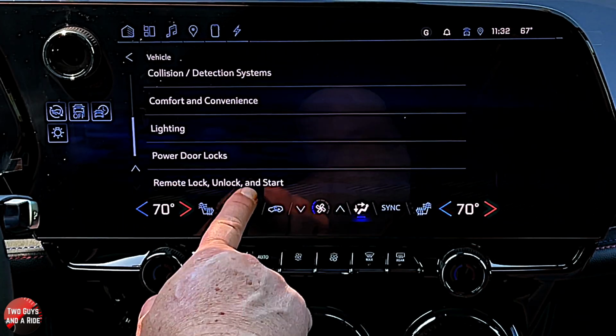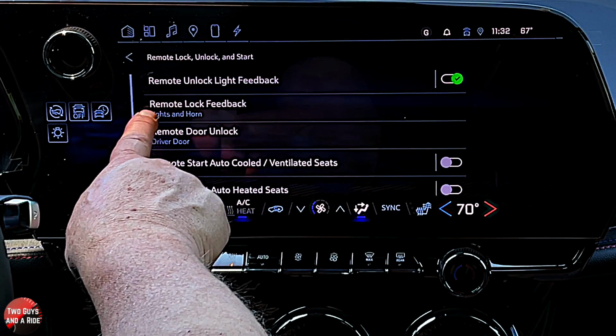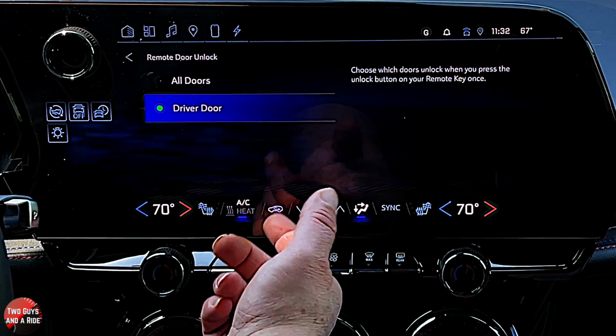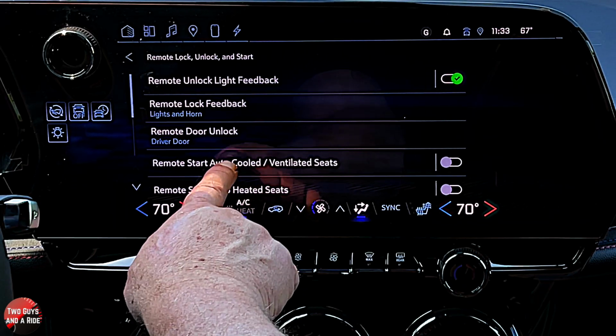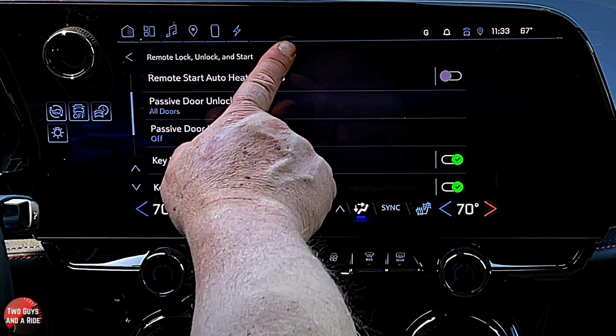Lots of settings here. Remote lock and unlock. This is where you can change all the stuff that you do remotely. So lights and horn, door unlocked. So which doors do you want locked? All doors or just driver door? Remote start, auto cooled, heated and ventilated seats here.